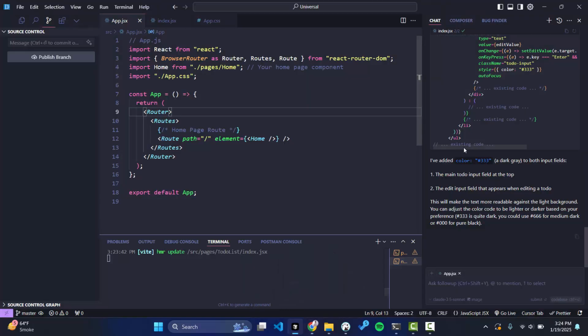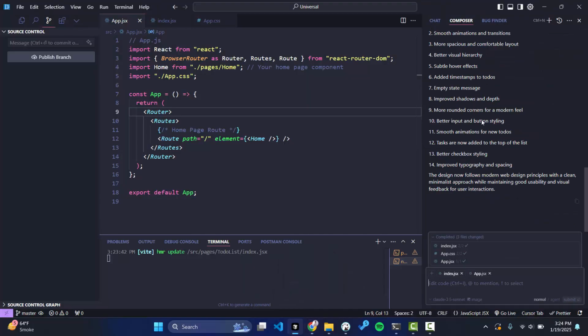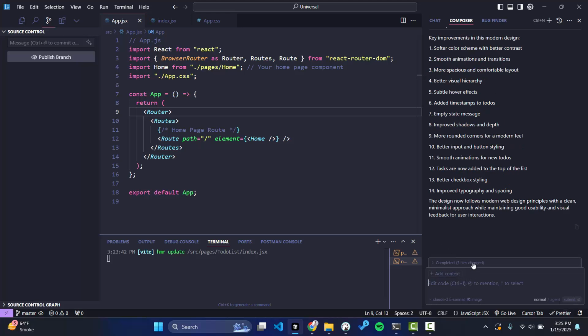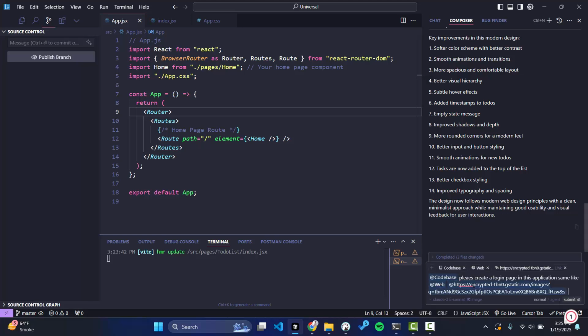We will come back here. We will come into our composer. We will delete these files. One more thing we have to add. For example, if we want to add the full code base, we can add that also. So we will add the code base like this, and here we will say, please create a login page in this application same like this. We will say add web, and we will add this image here.